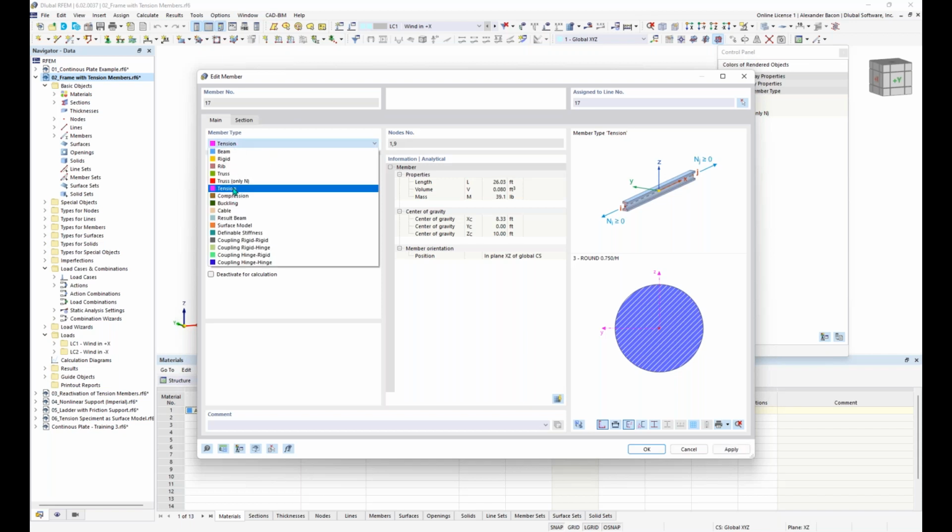With the member type tension, this member type can only take tension forces and cannot take compression forces, but it can also transfer moments and shear forces, not just axial forces. So that's the reason why I chose this nonlinear option here. But in reality, they're both basically the same thing. So hopefully that answers that question.